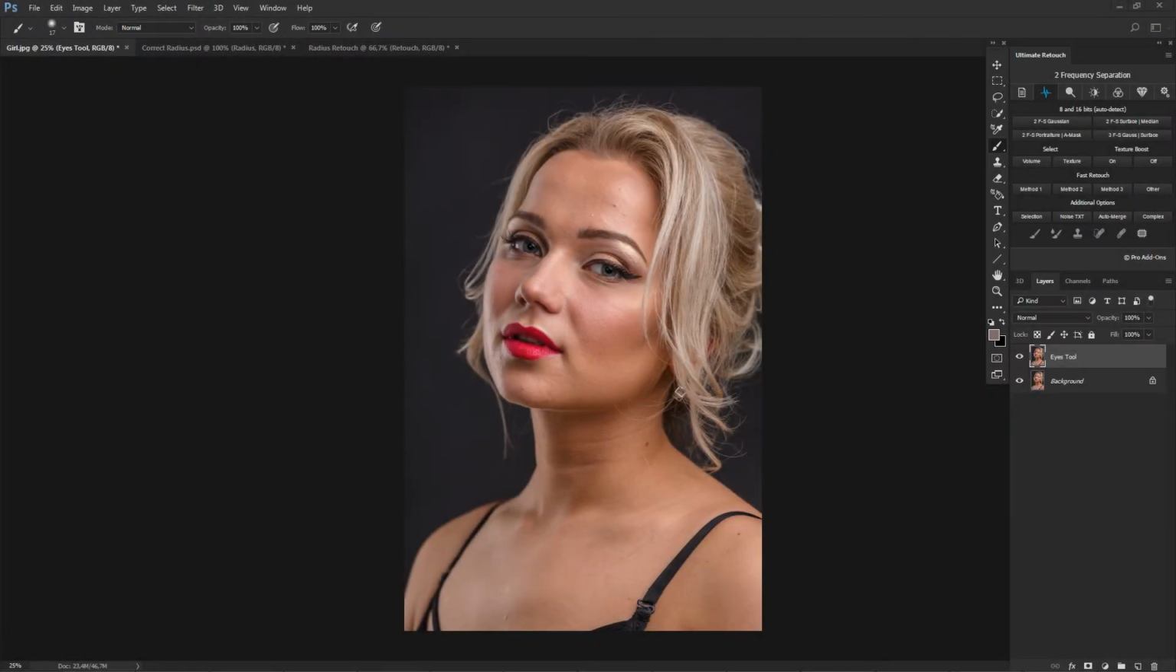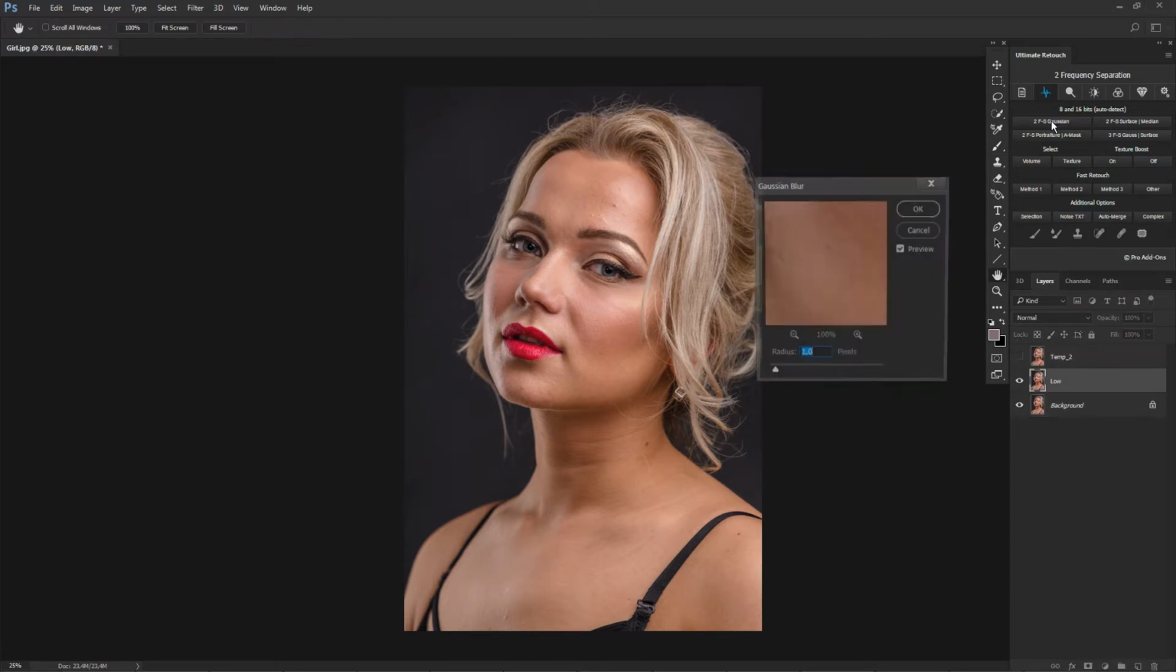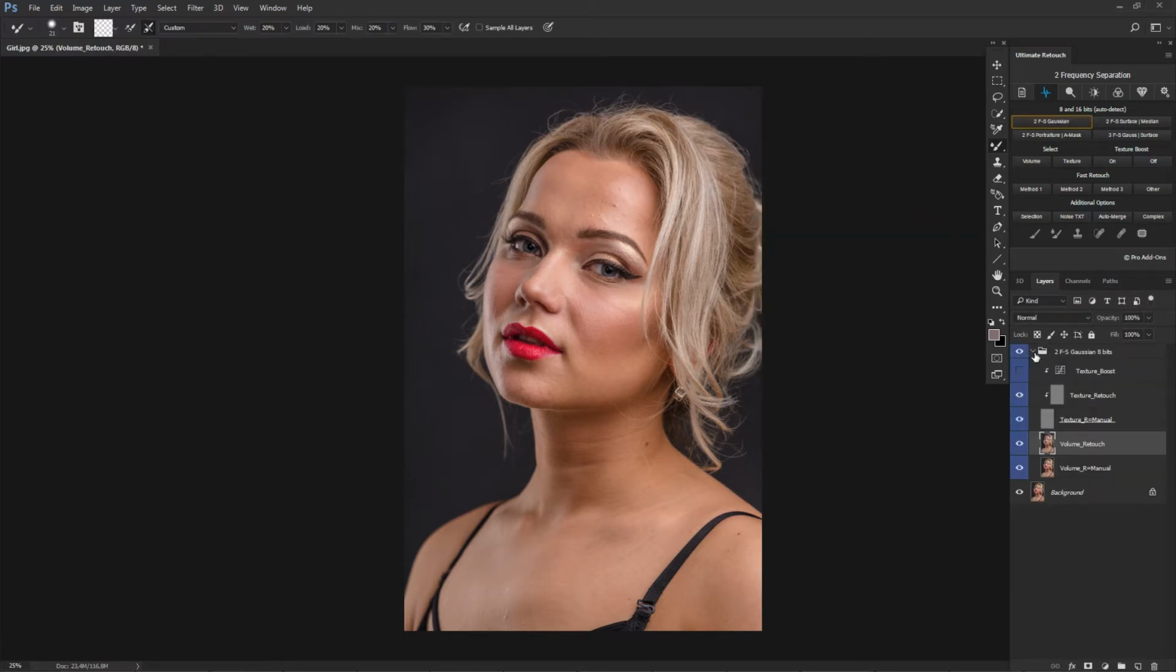The second block of the panel is completely devoted to various techniques of frequency separation, as well as to methods of fast retouching. It should be noted that Ultimate Retouch automatically determines the bitrate of the photo. So you do not need to enter this option manually, which is very convenient.